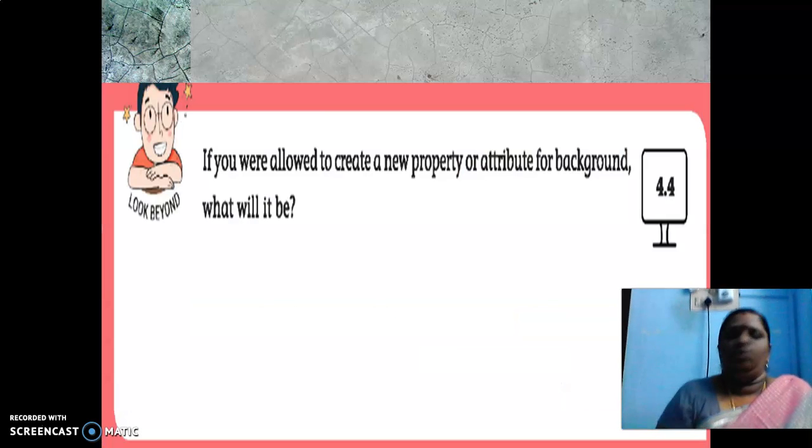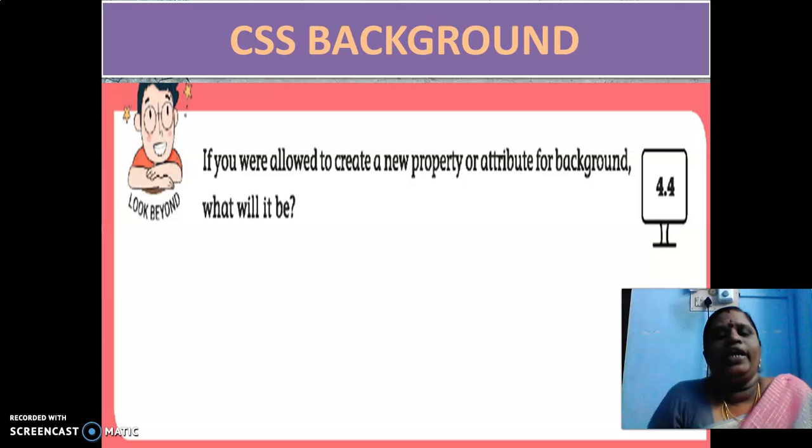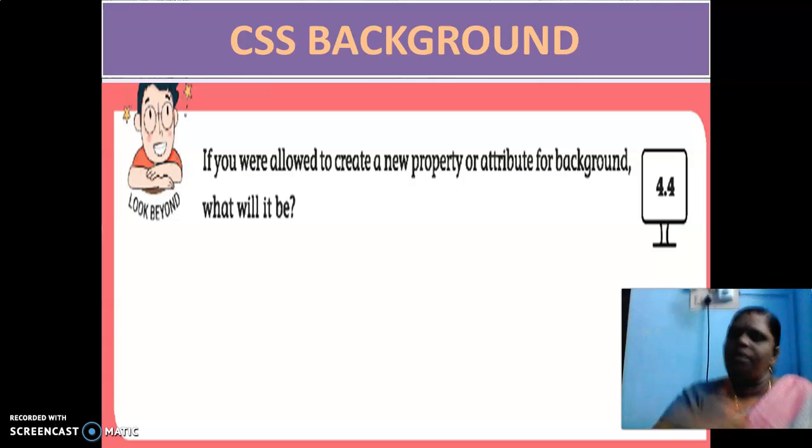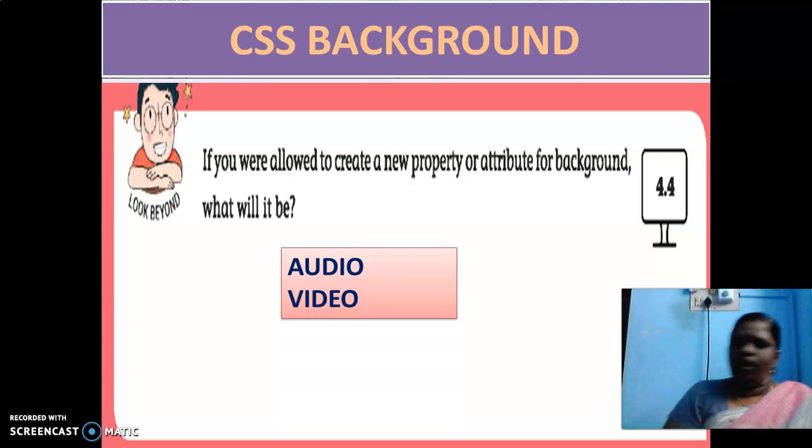The next one. If you were allowed to create a new property or attribute for background, what will it be? These are all the attributes or properties which are there. If you want to add something, you create it. If you want something to be added, what will it be? In my case, it can be audio and video. So you can write your own answers here. What attribute or property can you add for the background?